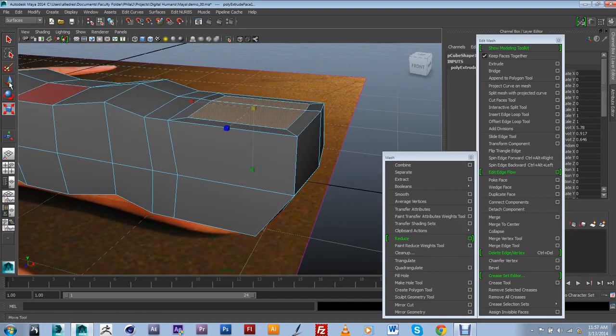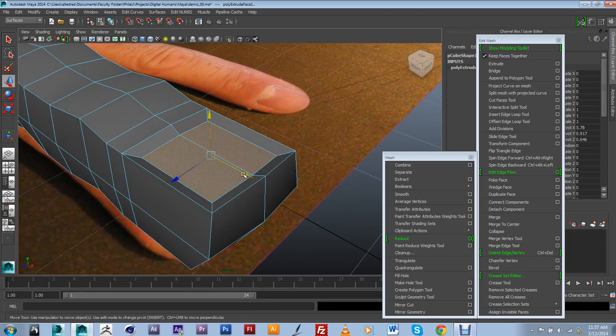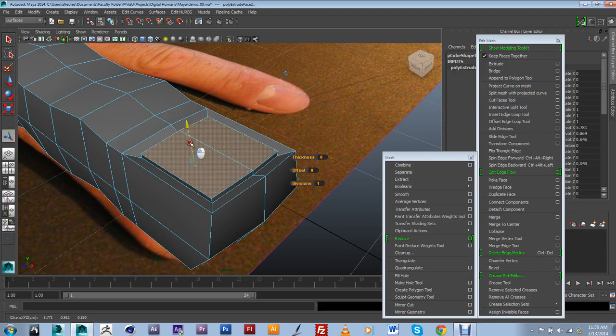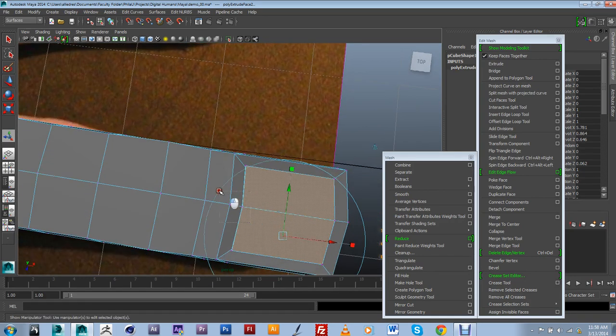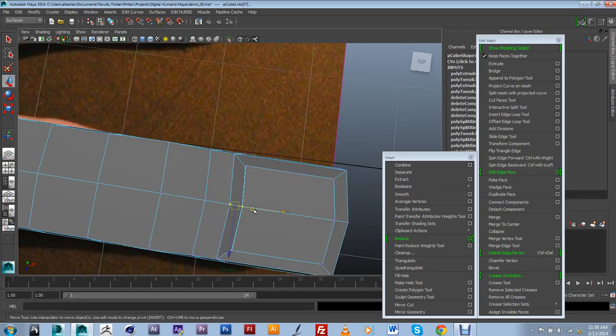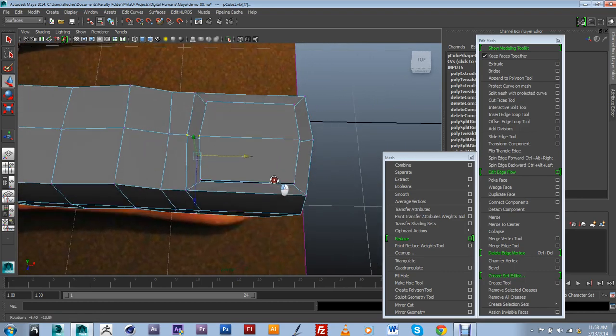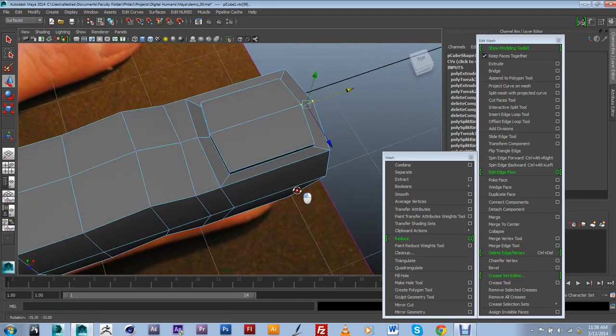Alright, I'm gonna move this down a bit, and then I'm just gonna extrude this out like that. Maybe make this a little bit more straight or round like this, and push this out a bit.